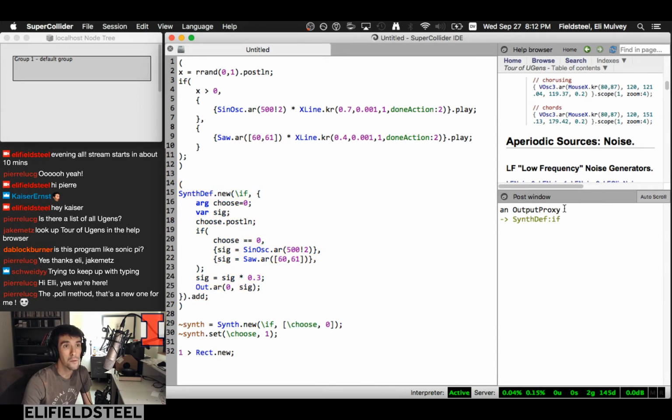Yeah, so here is our postln from choose. Choose is an instance of a class called OutputProxy. So that's not a number. So when we do something like equals, even though the default is 0, we're asking whether an OutputProxy is equal to 0, and that's false. So that's why we get a saw. So that's why we had this strange thing.